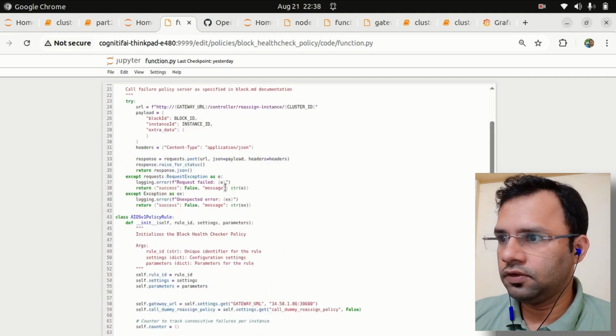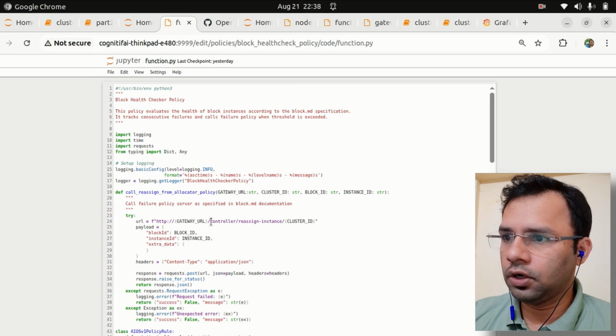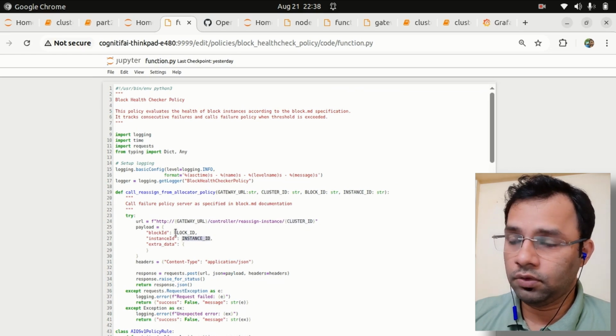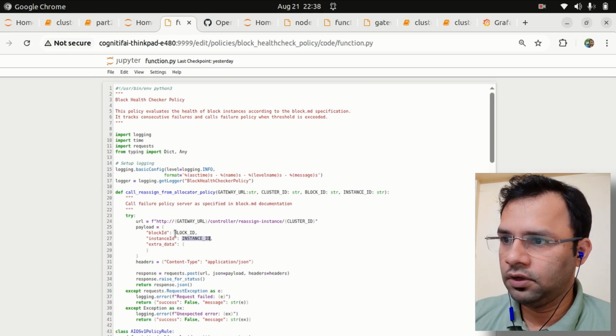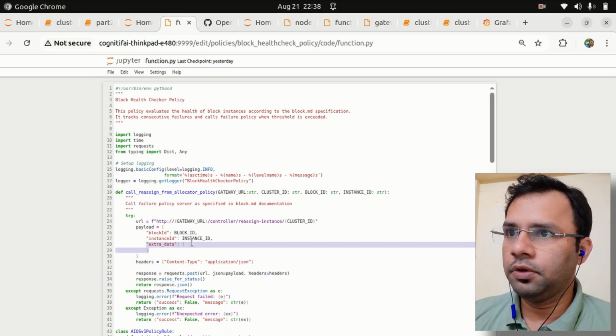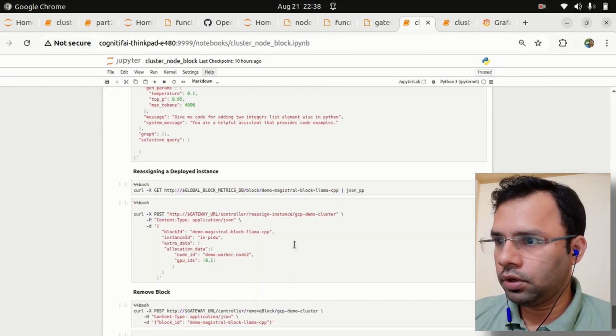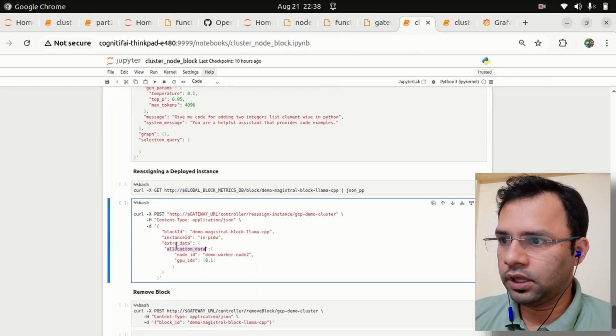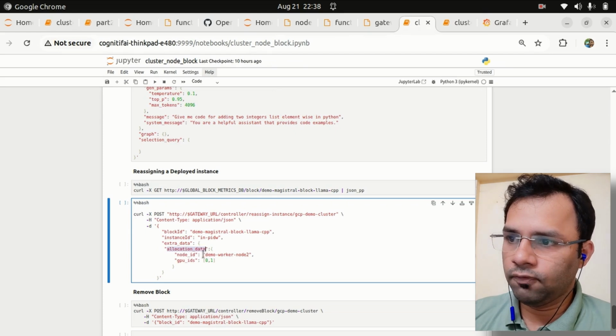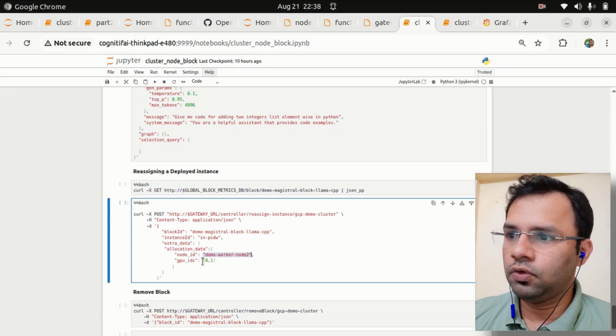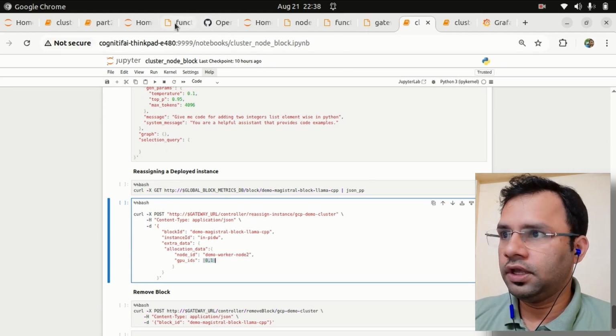What this function does is call the controller reassign instance, and I'm giving the cluster ID and the instance ID, the instance that is down, which does not have a good health status, the block ID, and extra data. The extra data here is empty. In the previous video, if you don't remember, we provided the allocation data in the extra data. We were forcing it to run on this node only with these two GPUs. But here we are sending empty data.